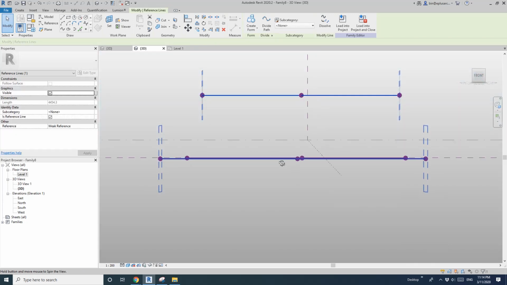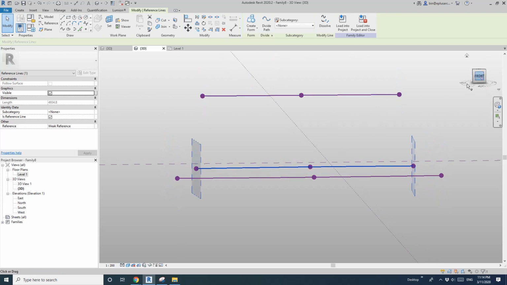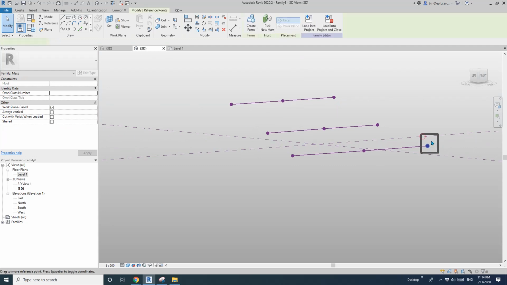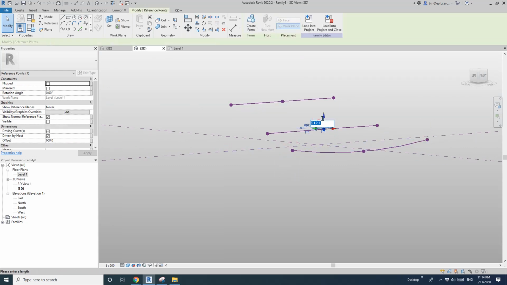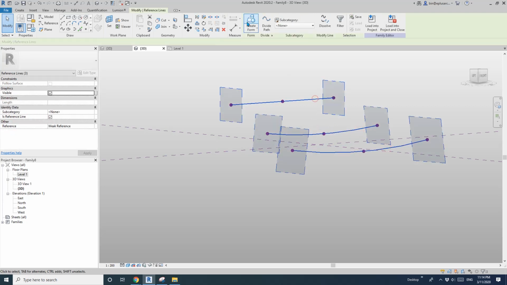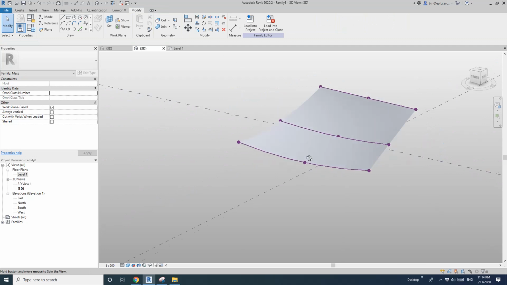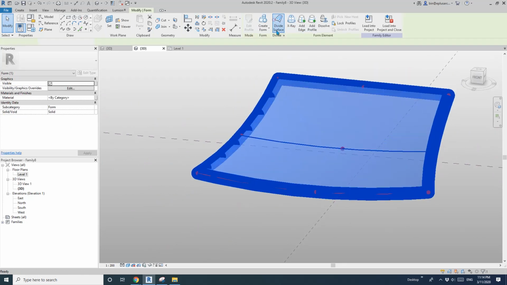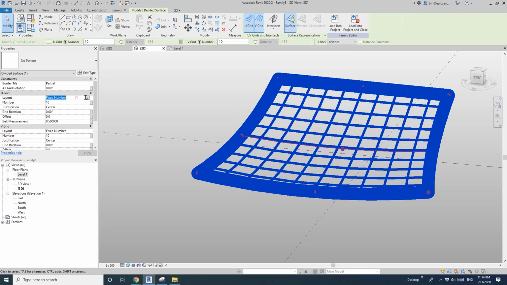I'll just click on the front and move it up. And second one, move it up. So now I'll just drag these points a little bit up, and maybe this a little bit down, and then I'll create this face.